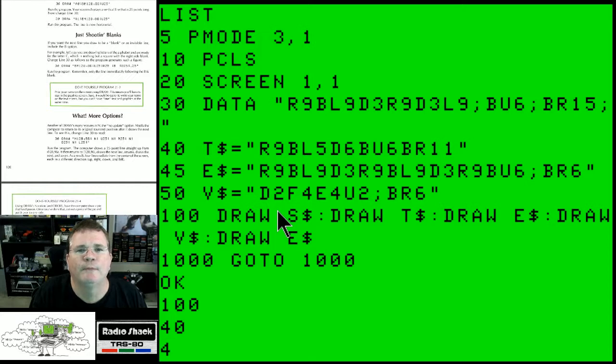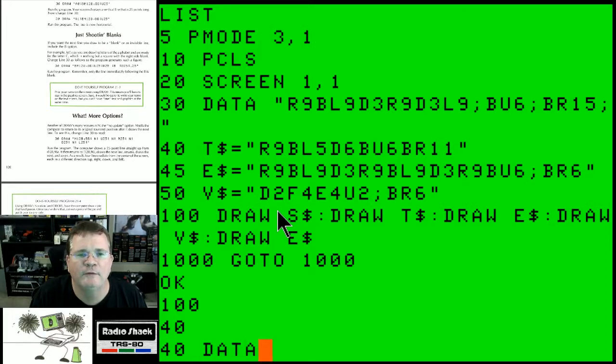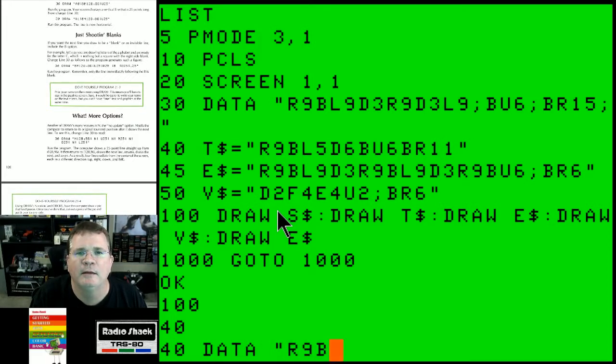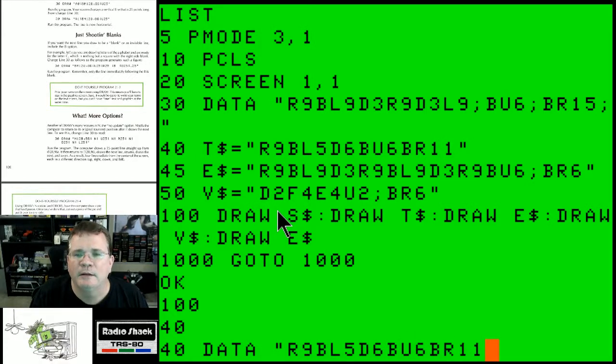Ah, sugar! I just deleted that line. Okay, so 40 is going to be data. It's still on the screen. Okay, right 9, blank left 5, down 6, blank up 6, blank right 11.